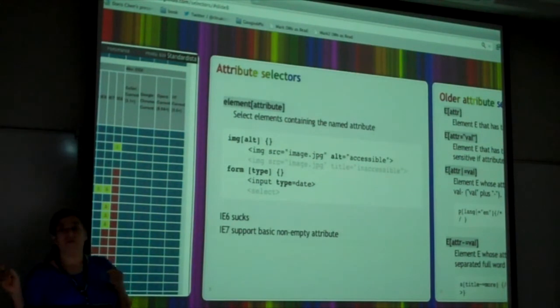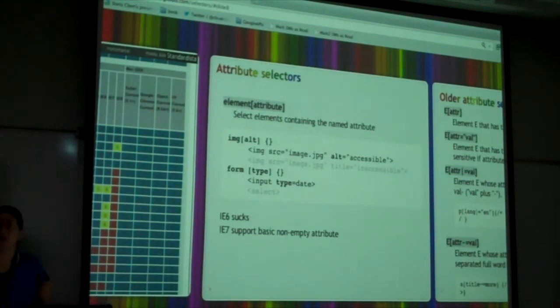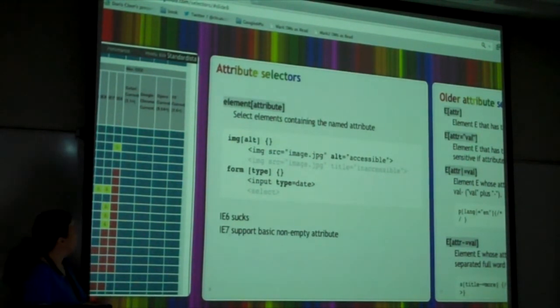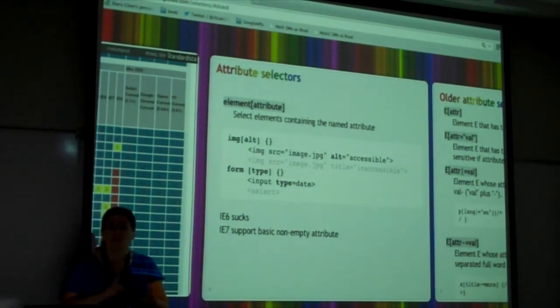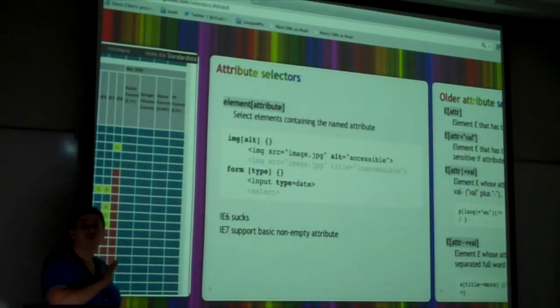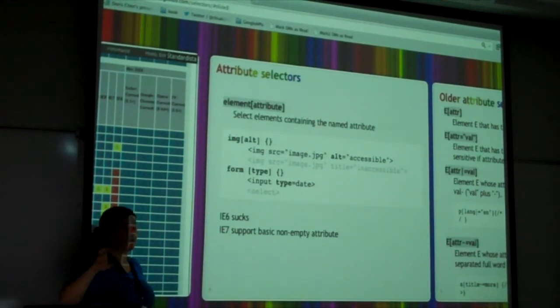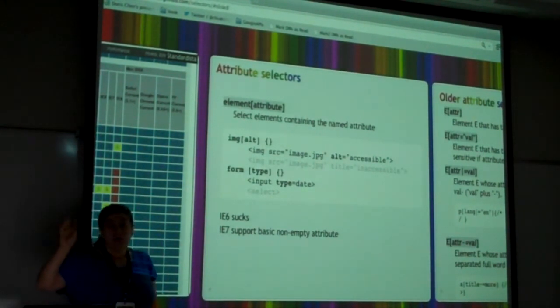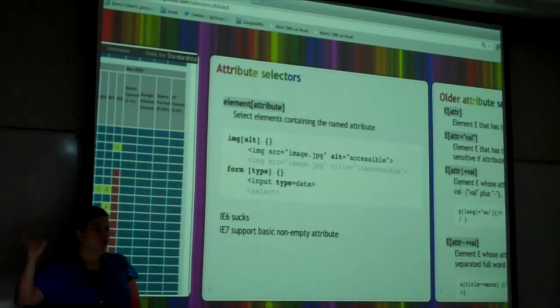HTML5 has 13 new, I think, input types. Date, range, color, number, tel. Use them. They're great, especially for mobile devices. When it says type tel, and you want someone to enter a phone number, you'll actually get a number keypad.